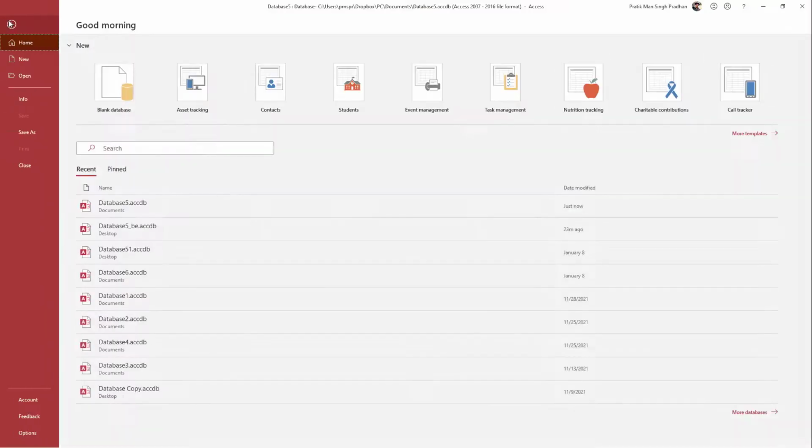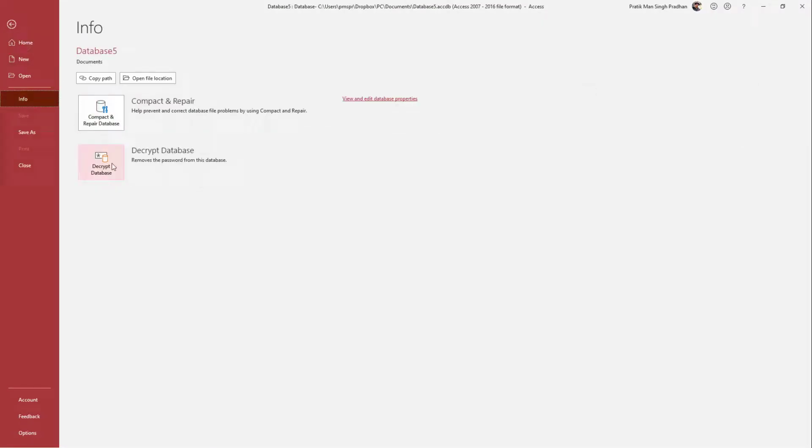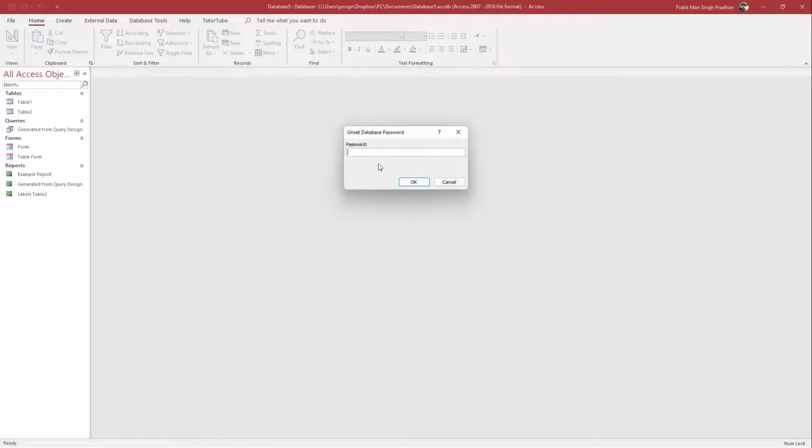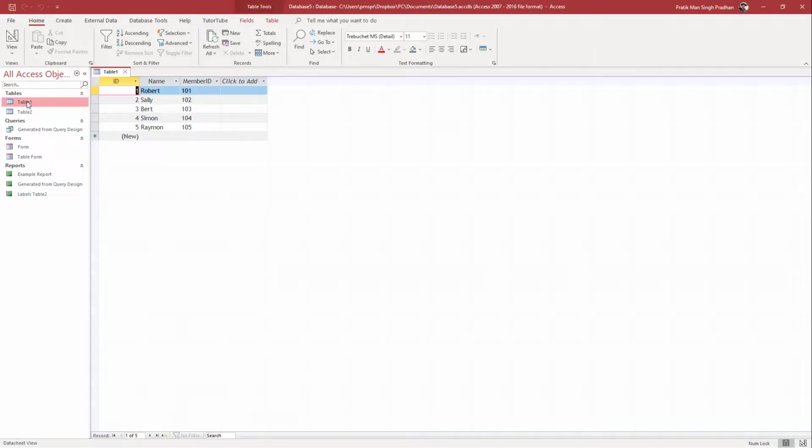And then you need to go into File, into Info, and over here you can see Decrypt Database is an option. So you have to click on this, and once you do that, you have to type in the password right here and press OK, and what happens is that the password is unset.